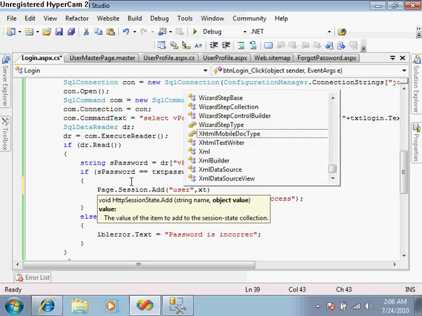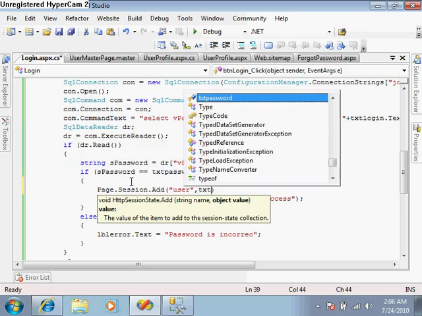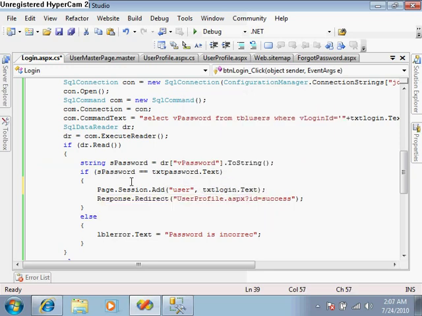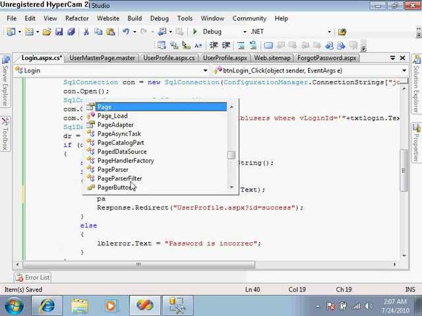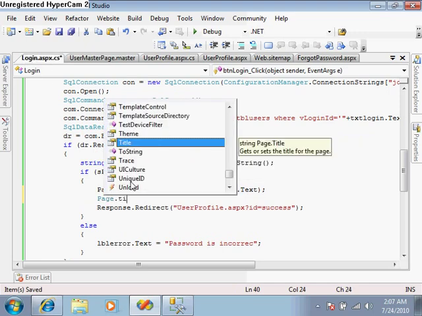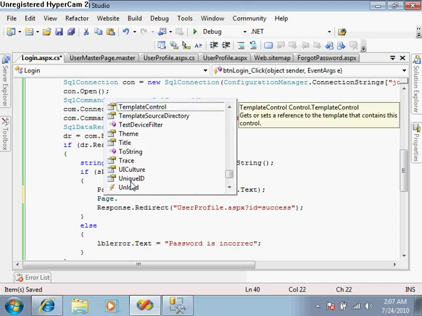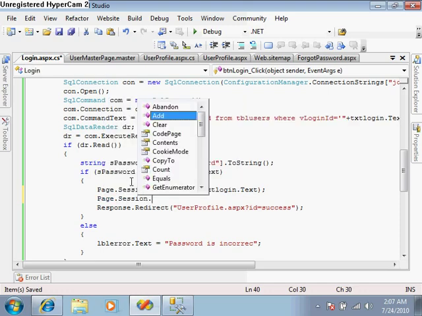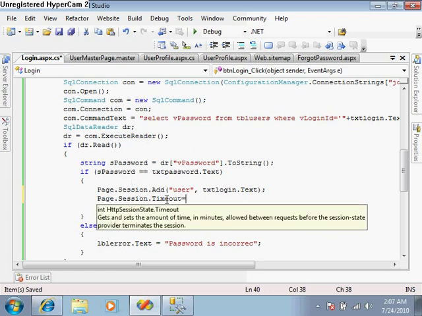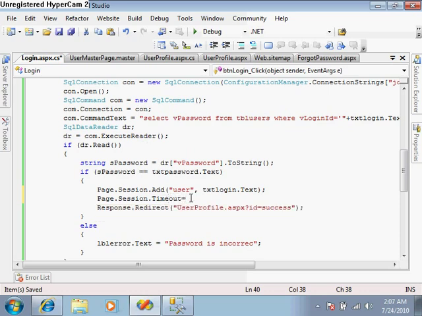So first of all, just add some value. Suppose I add my login ID to this session variable, and in the session you can also set some more things like timeout. Page.session.timeout, and you can give some time in minutes for the session to expire.